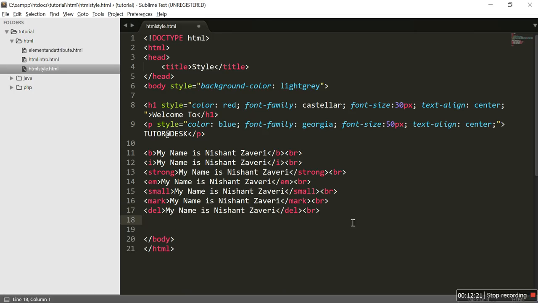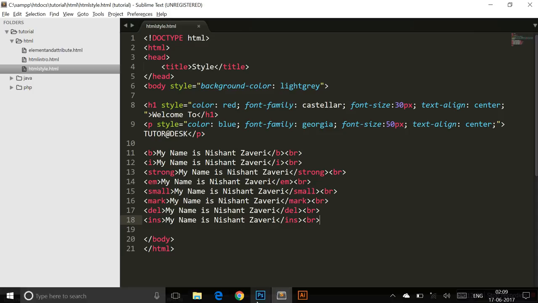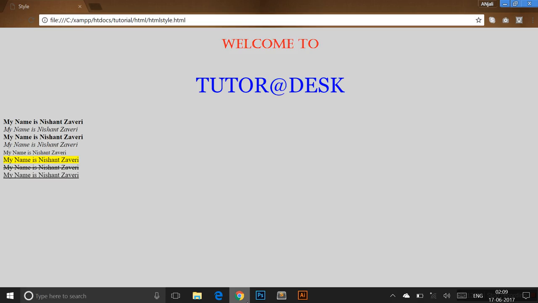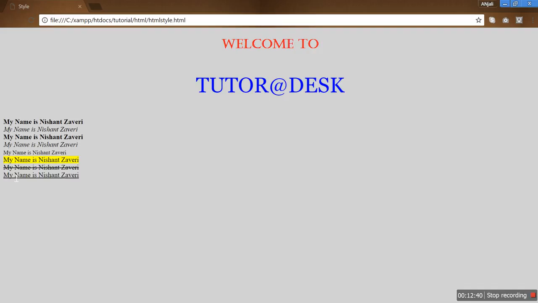The next element we are going to take a look at is insert element, INS. Writing the same sentence, also BR tag, save it. Let's check out what happens. As you can see, it is inserted text. It defines inserted or added text. Therefore, my name is Nishant is inserted.